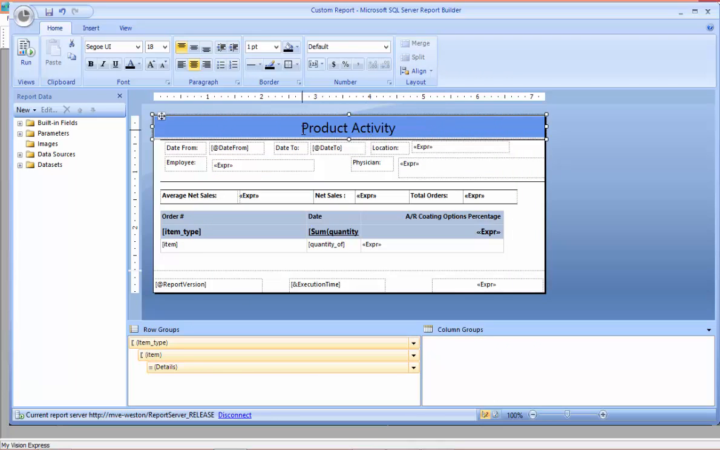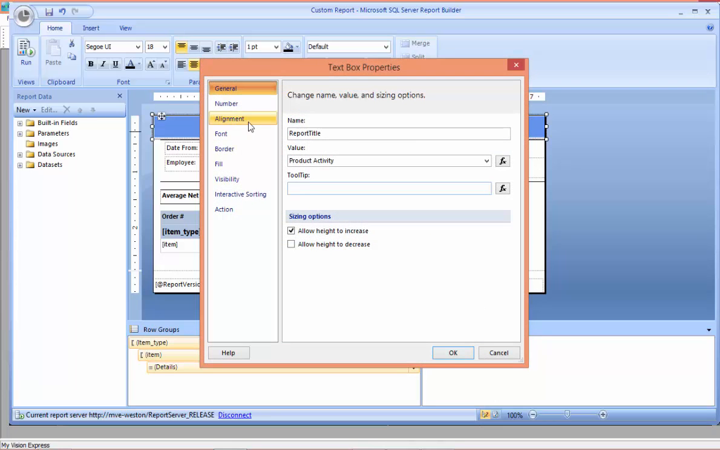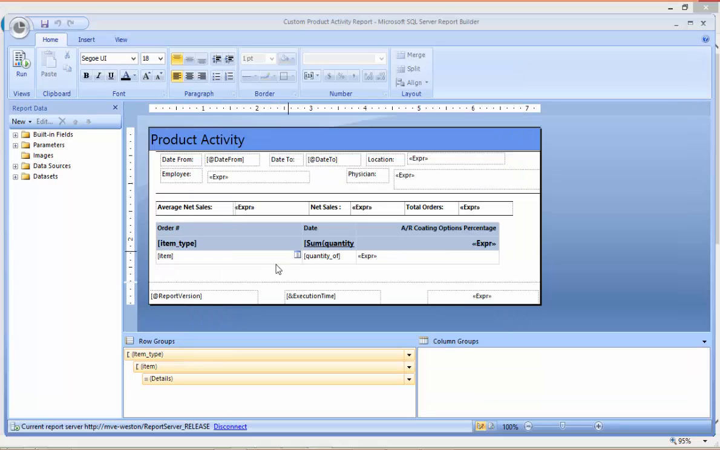Let's say I also want to change the alignment that I see here for the title of my report. I can change that by again going to text box properties. I can say alignment, and I can change the alignment as needed. So let's say I want to align it to the left.